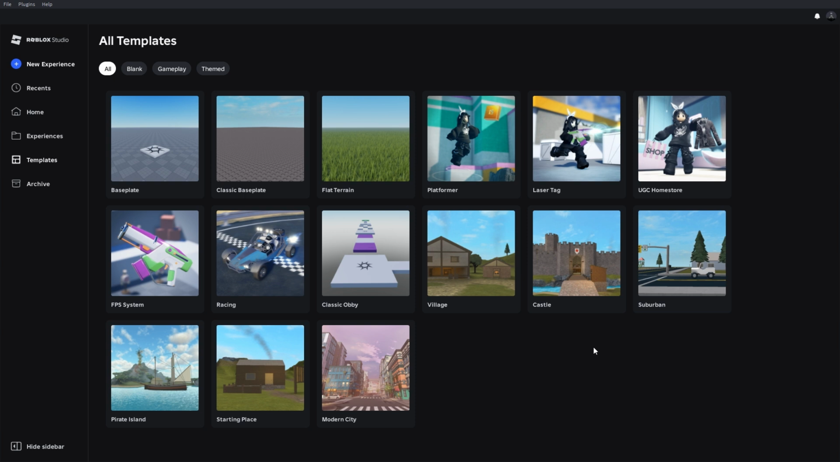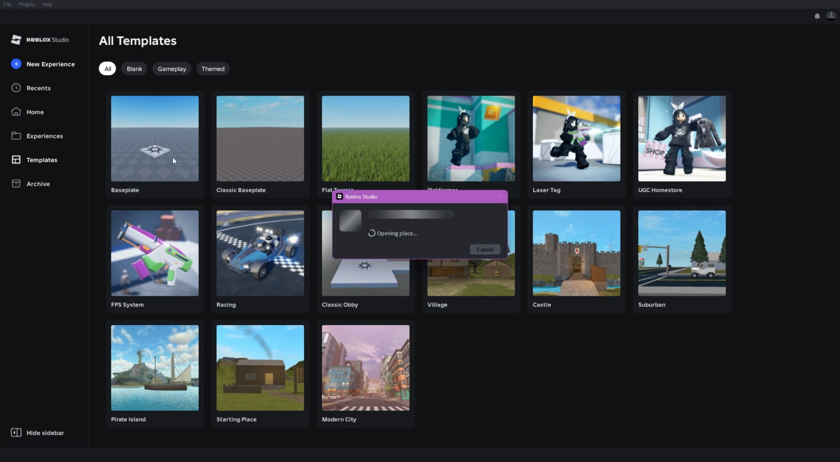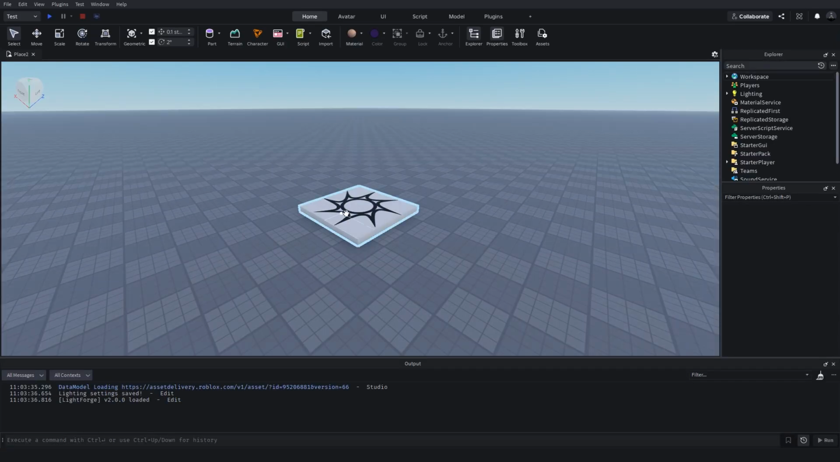So, once you've downloaded Roblox Studio from the link in the description, you're going to notice there's a couple of templates that Roblox has provided for us. But for this series, just go ahead and click on the base plate. Once we've loaded in, we're going to notice our entire interface has loaded up.